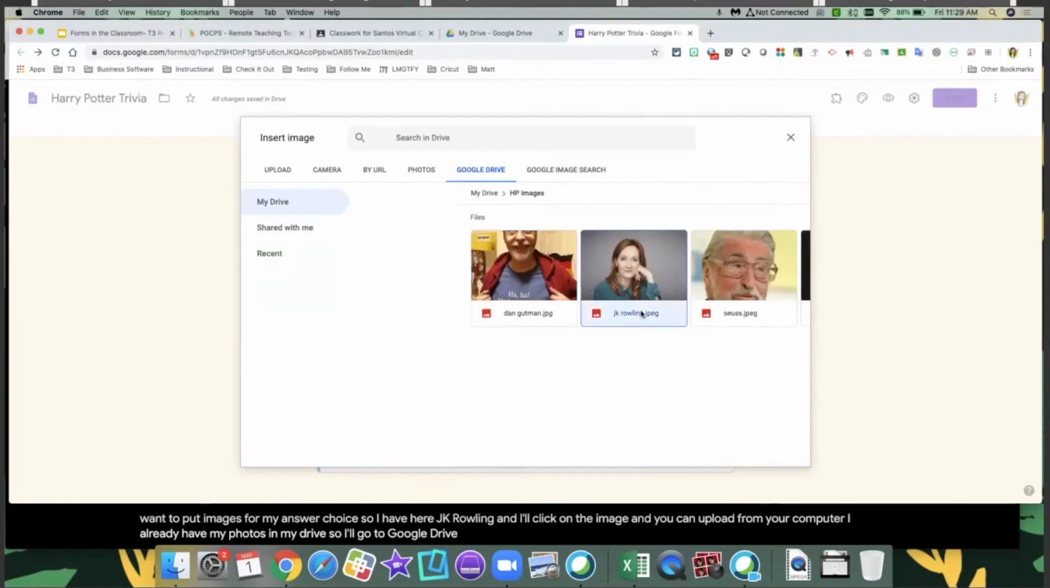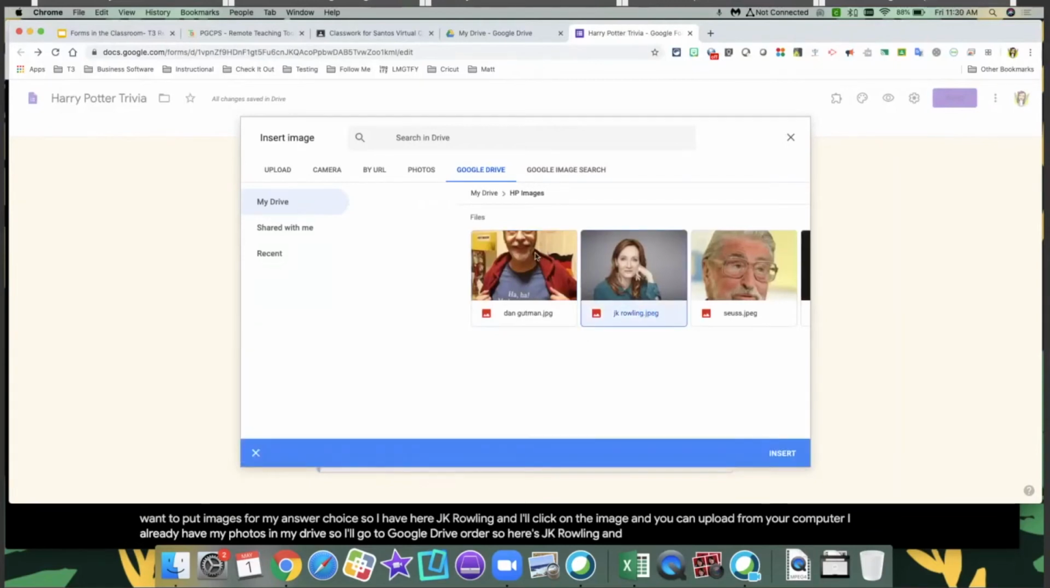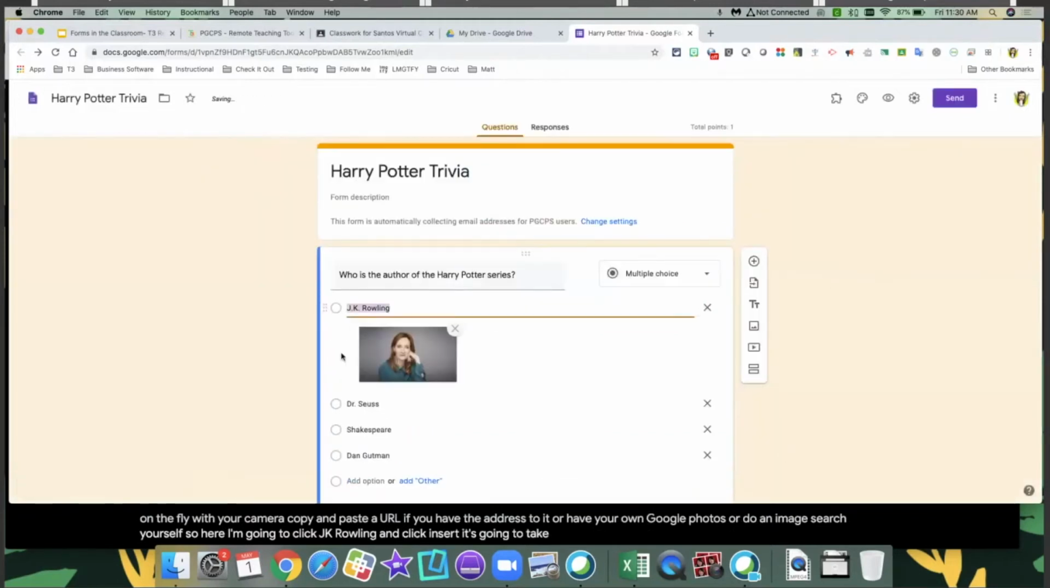So here's J.K. Rowling. And before I insert this, you can also take a picture on the fly with your camera, copy and paste a URL if you have the address to it, or have your own Google Photos or do an image search yourself. So here I'm going to click J.K. Rowling and click insert. And take a moment and it's going to insert the image for me.